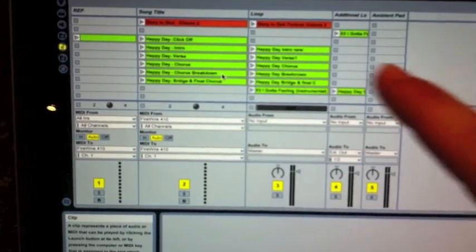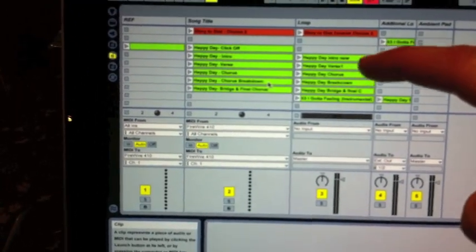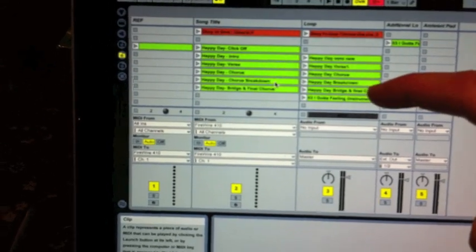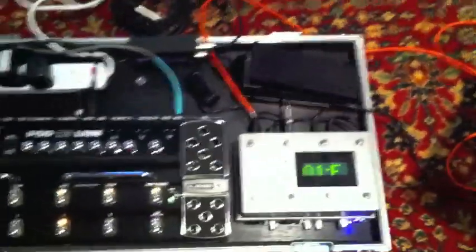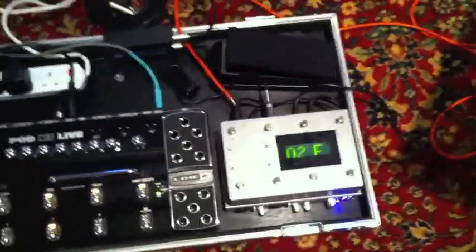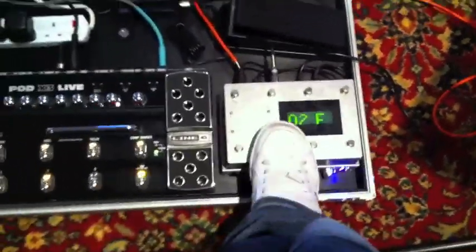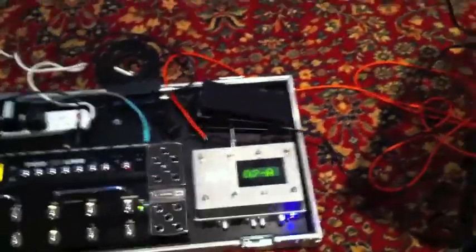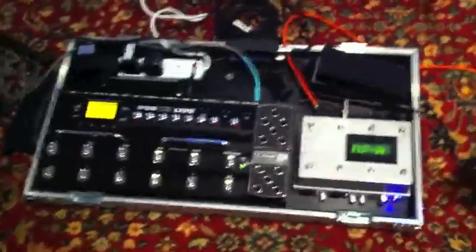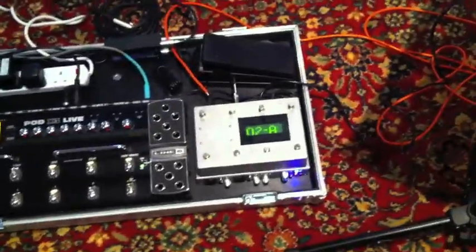So you can see there that we've got one line, which is the click off, then the intro, then the verse, then the chorus, the breakdown, the bridge, and so on. So let me demo this with Happy Day. Happy Day is my second song of the set on Sunday, so it's programmed into Bank 2. And if I was to trigger off the first button, you will hear the click come through. Now, on a Sunday morning, that click would only be either in our in-ear monitors or in the drummer's ears, depending on how we're running it.